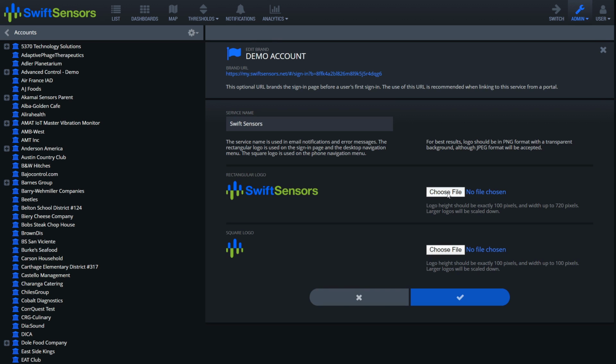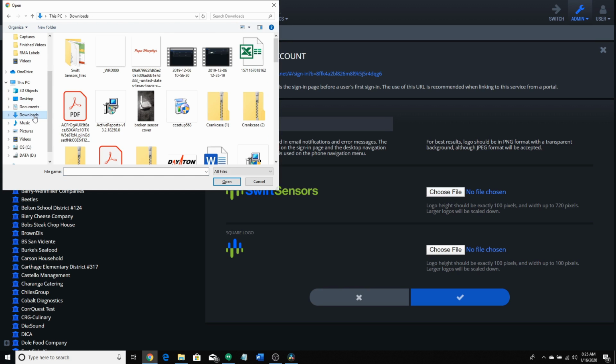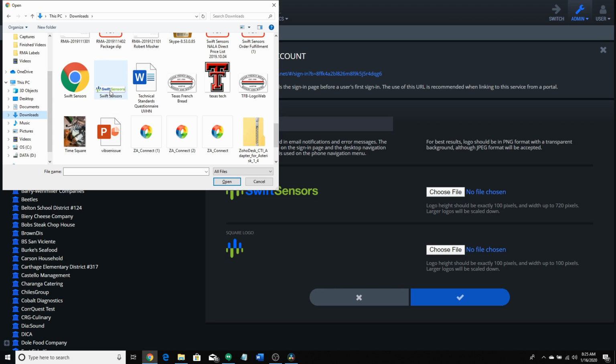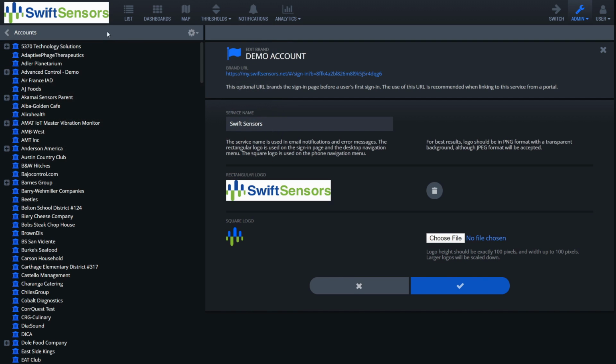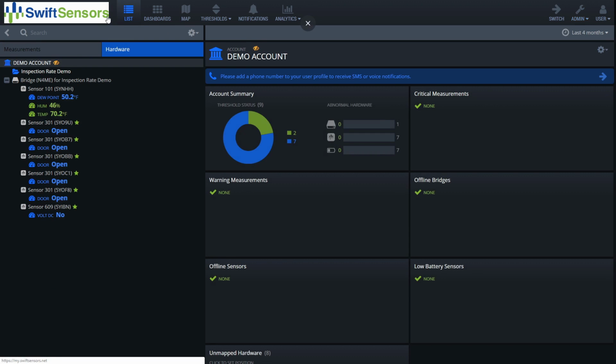and choose File. Now I already have a file selected and ready to go in my downloads here with a new screenshot of our logo. So I'll select that. And as you can see, it has changed. Now to save that setting, select the check mark, and you have successfully branded your console with your logo.